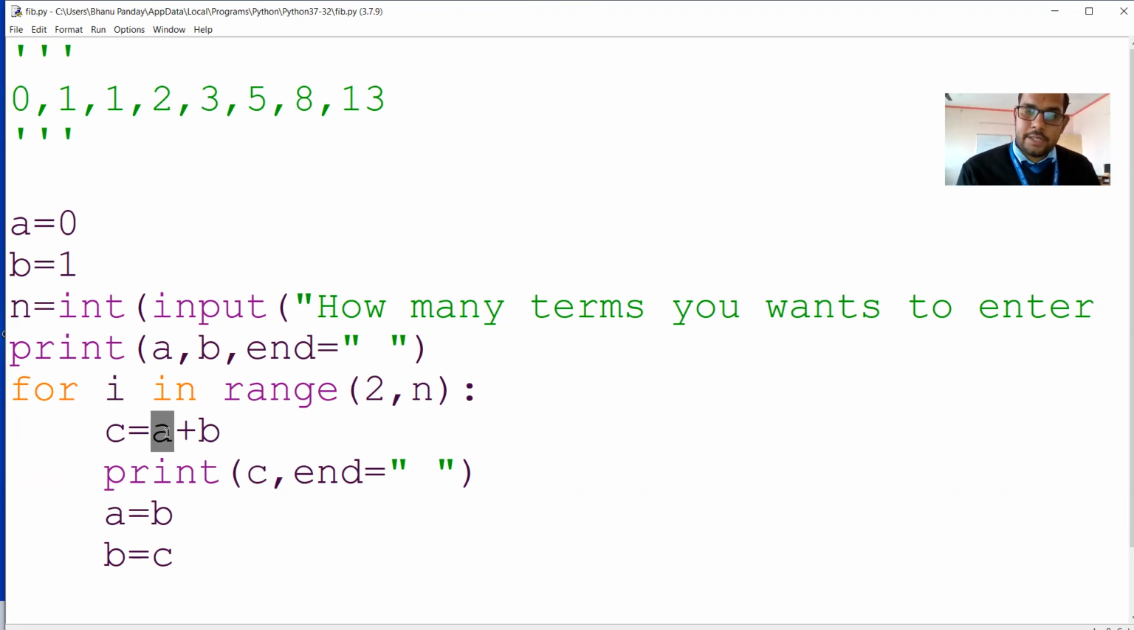Then the value of a is 1. The value of b is also 1. 1 plus 1, that is 2. 2 is the new value of c. So it will display this 2 and then end space. Then a equals to b. So the value of b is 1. It will be considered as a, this is the new value of a after assigning, and the value of c, that is 2, is the new value of b. Clear? The new value of a is 1 and the new value of b is 2.